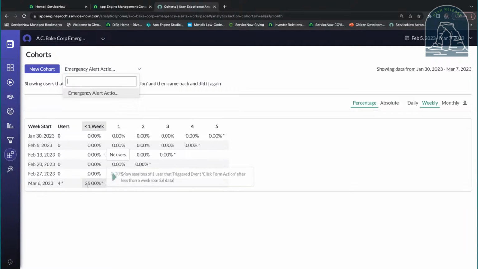And so then as this data progresses over several days and weeks, I'll be able to see what is the percentage of people that actually are creating emergency alerts every time they come into my app. And you can create any sort of cohort of people to see what percentage of users are doing things multiple times every time they return to the app.